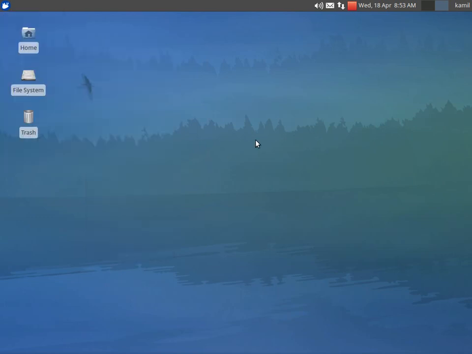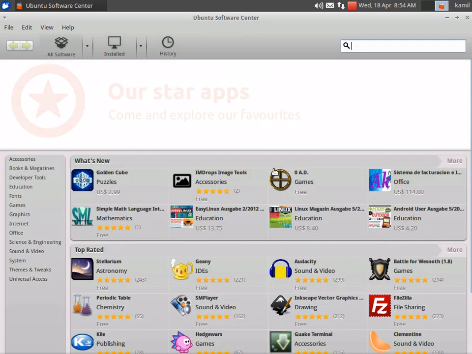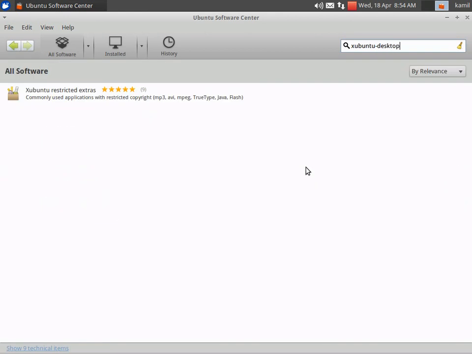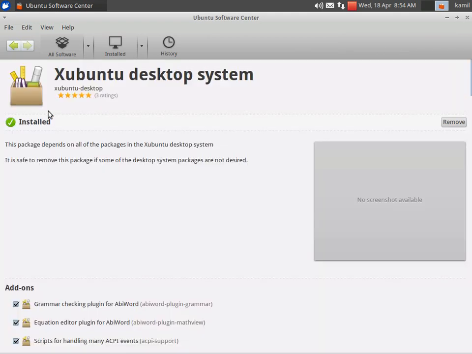Why is that? Actually, I have installed the Xubuntu desktop on my existing Ubuntu 12.04 machine. It is a pretty simple thing to do. All you have to do is go to the software center and type in xubuntu-desktop, and then you can easily install it from here. That is why you see multiple entries, because one Bluetooth manager is from the Ubuntu install, and the other one is from the Xubuntu install.